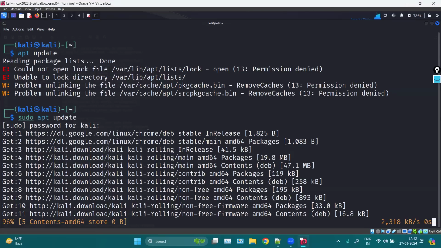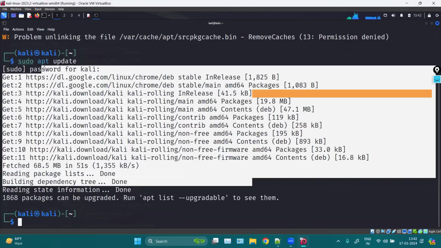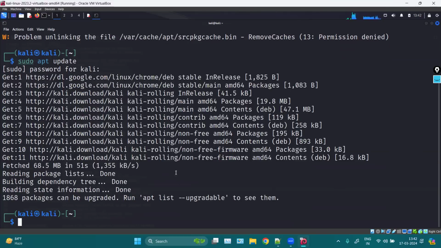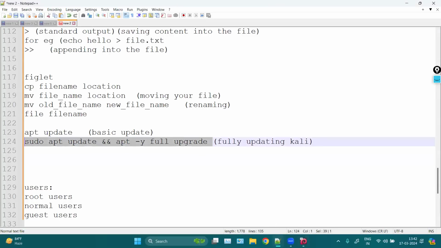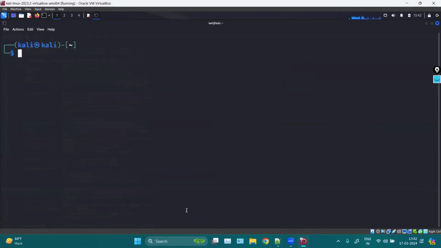If there's any update available, you can update every month or 15 days. It depends on your usage. But always keep your Kali updated. So this will take around 5 minutes. And if you want to update the entire Kali, then you can apply the full upgrade command, sudo apt update and full upgrade. This will take around 15 minutes or more, so it depends on your speed.